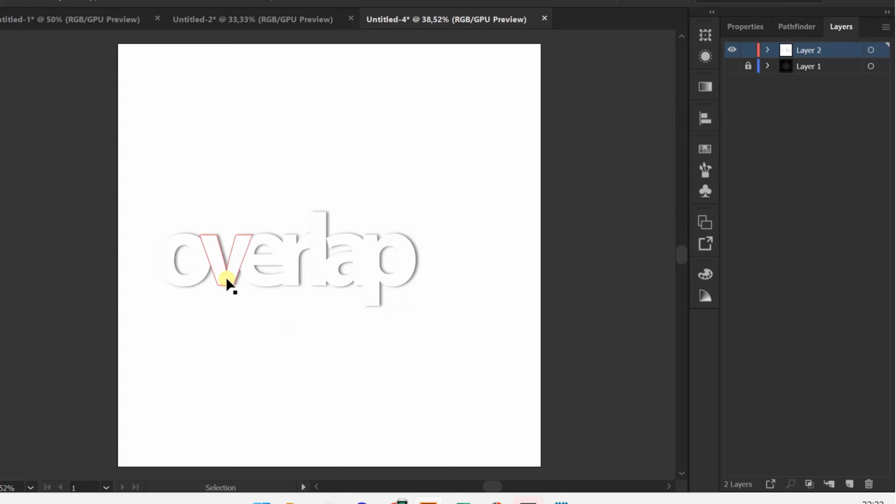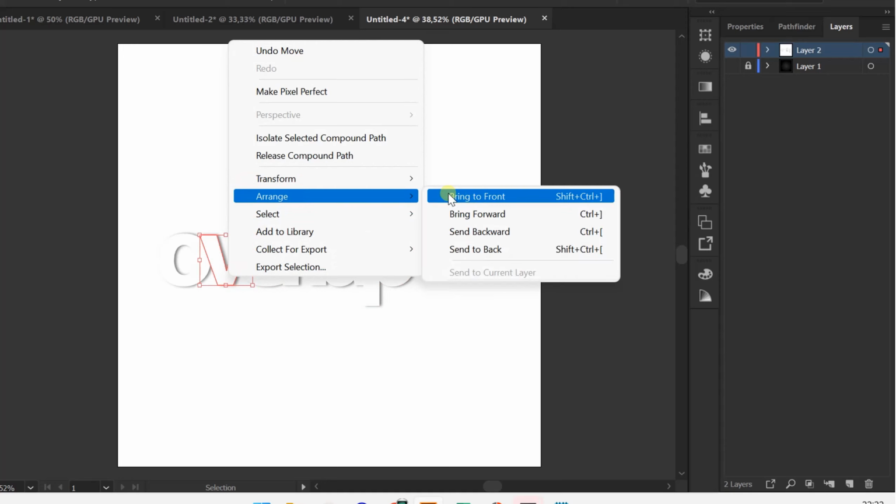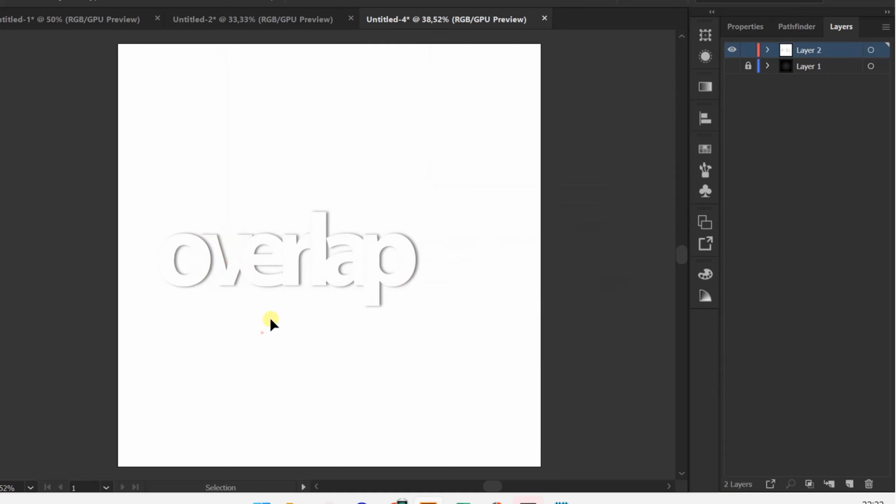Center back by right-click. Arrange. Center back. Or you can do this with a shortcut.